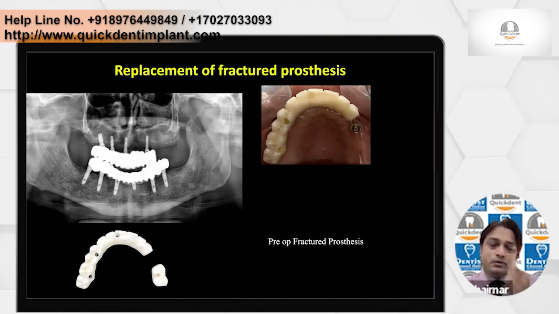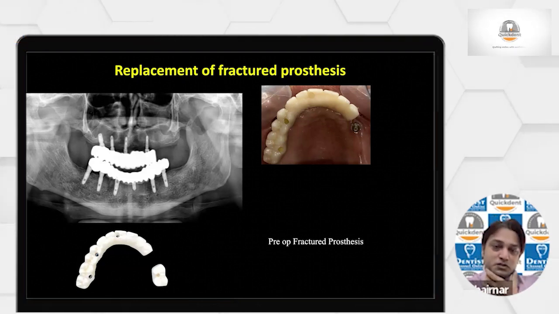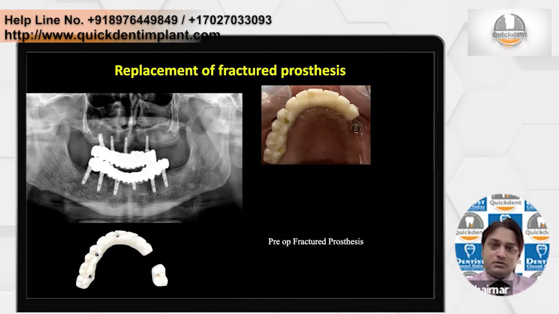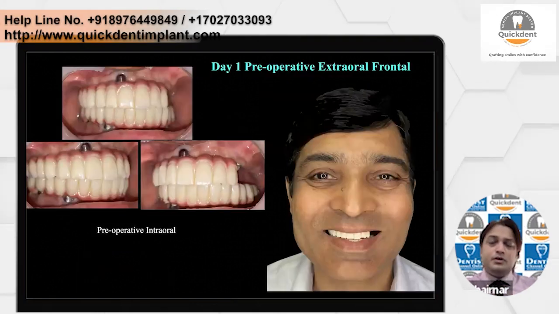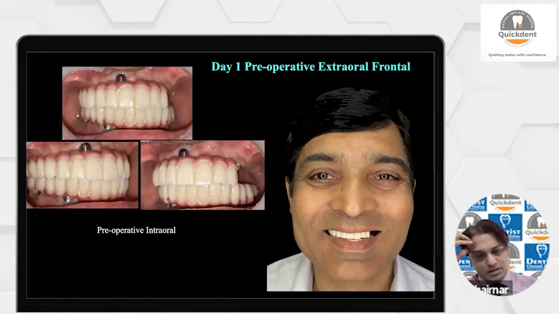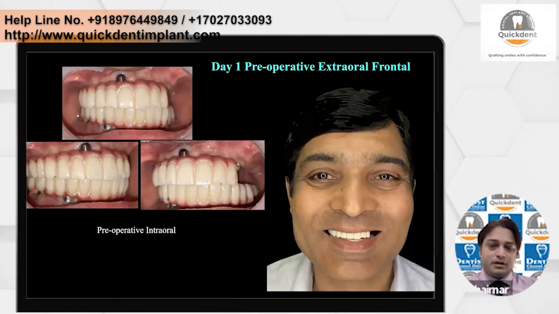So we decided to retrieve this. Anyways, this was a zirconia. Although the connector thickness was great, still the cantilever doesn't work even in PFM sometimes. It can fracture if the cantilever area is in contact. So what we did, pre-operative, intraoral, we scanned all, upper and lower, everything.